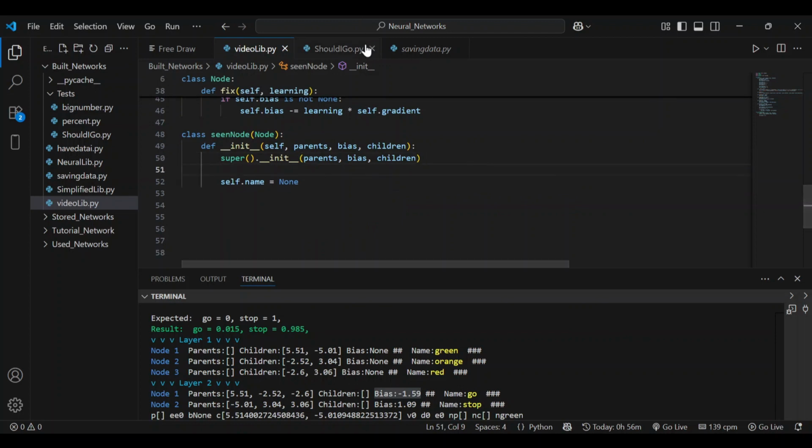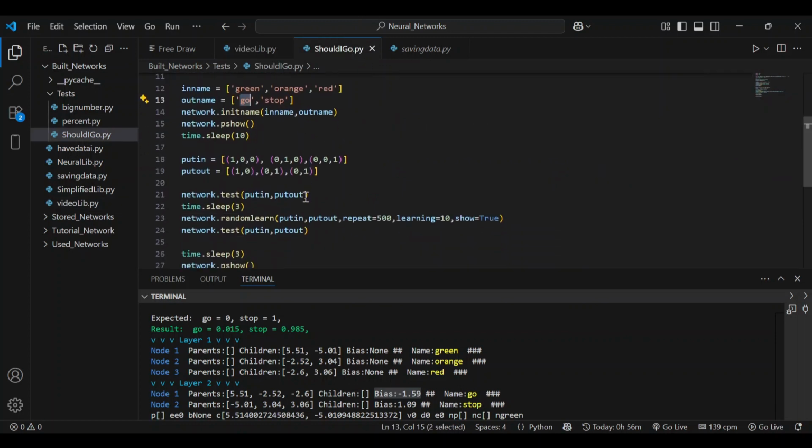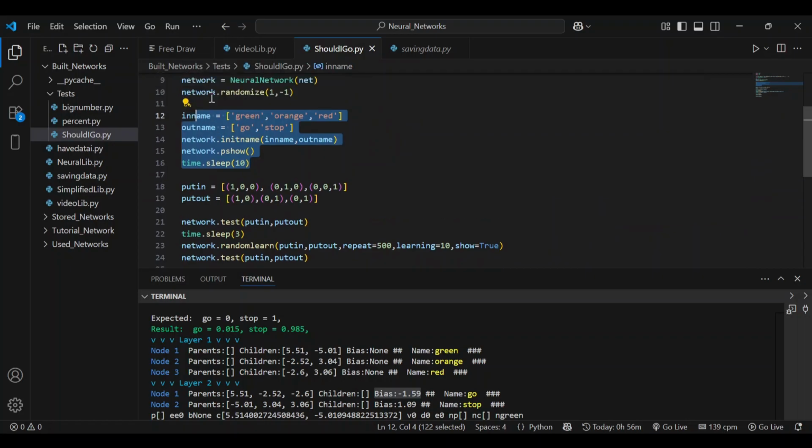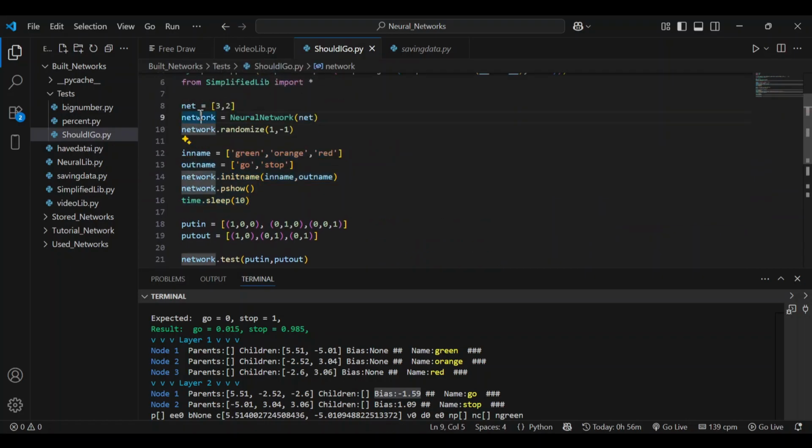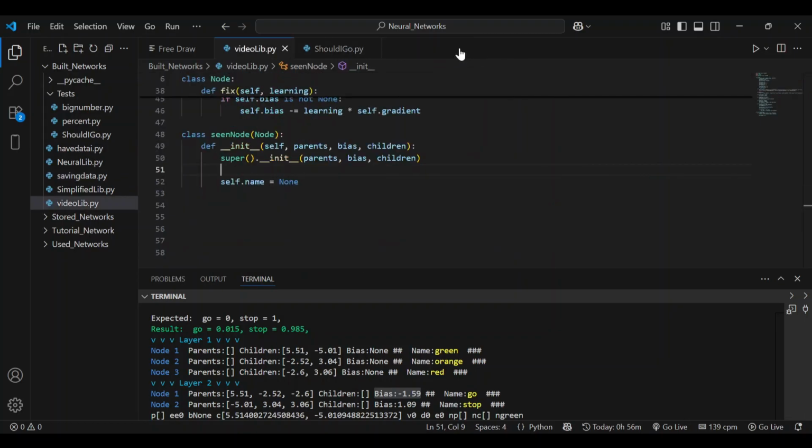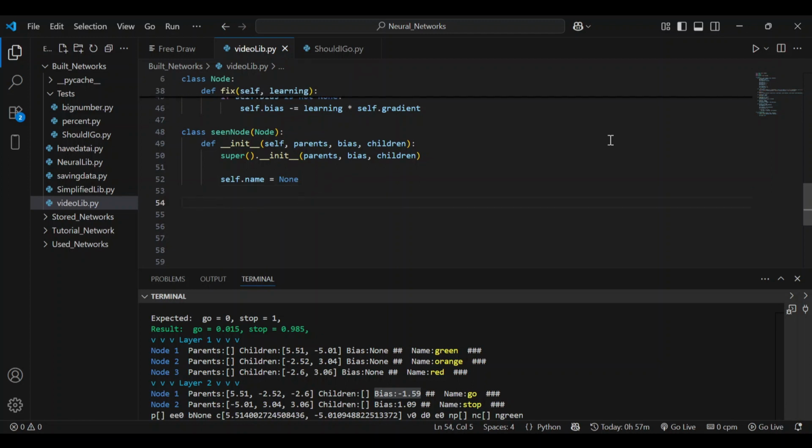because as you'll see, we actually create our network right here, we randomize it, and then we initialize the names after we've already created everything. So we already have the CNode created whenever we actually give it its name. So if I don't initialize the name, it'll print None, which is pretty useful if you care about all this pretty stuff like I do.